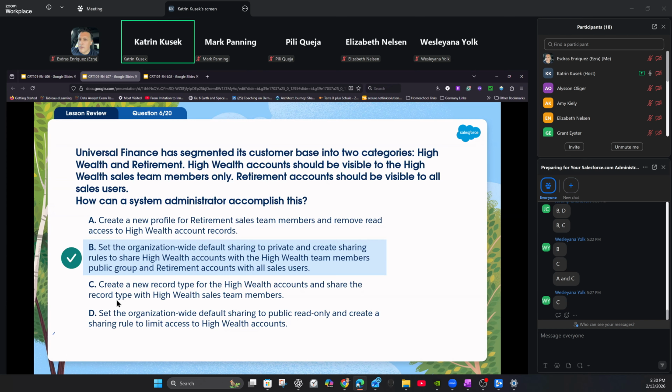Now, technically speaking, could they be used? Yes, they could be. However, remember that slide with that fallen over triangle? The very first thing that we always have to do is lock down the organization-wide defaults. And it didn't talk about that at all. So if we're sharing something, we would be opening up the access, but there's nothing to open up if it's already wide open because we didn't lock it down with the organization-wide defaults. So that's why C is not the correct answer. Typically, record types don't have anything to do with security. Record types control the page layout, and record types control picklist values.